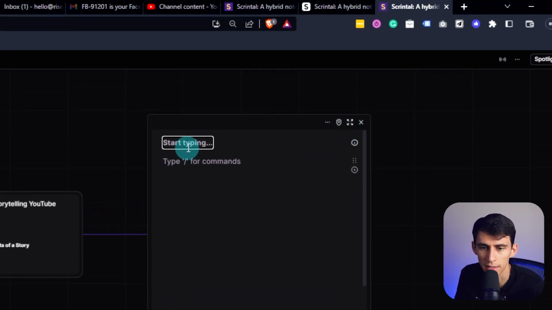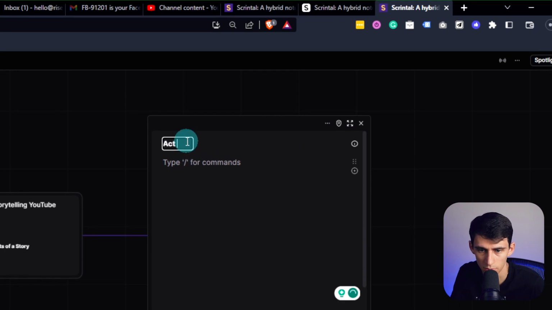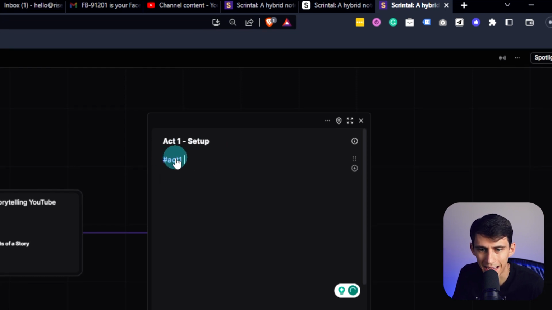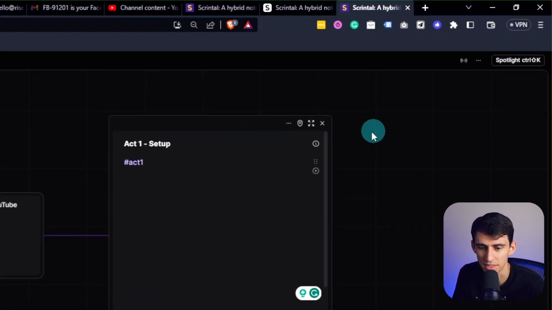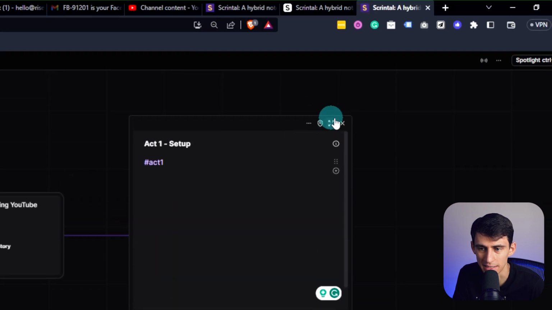And then from there, I can say Act 1 and then setup. And then I can actually put a hashtag for Act 1. And you'll see right here, it creates a tag. This is where I was talking about where there was a baby situation between Obsidian and Miro because it has tags associated to it. And then there's a backlink system as well.